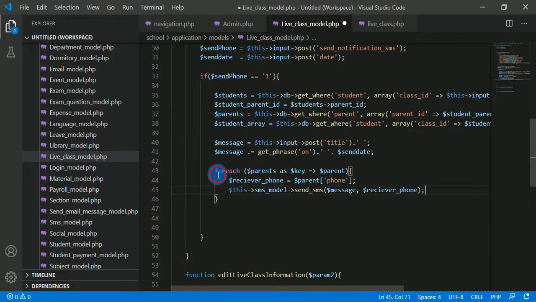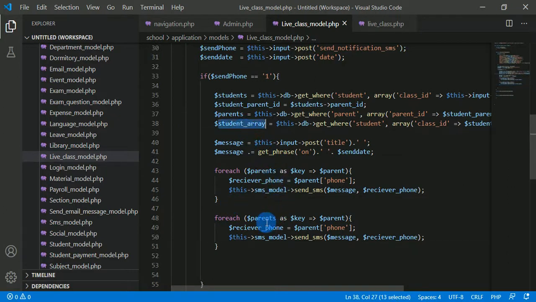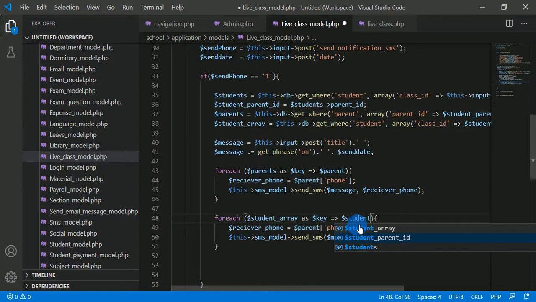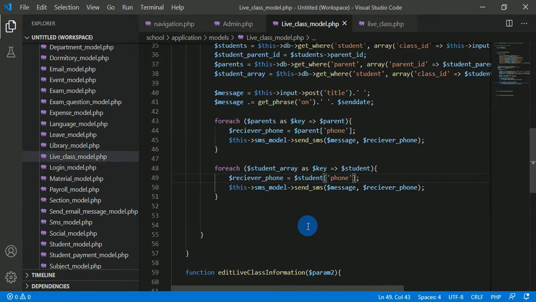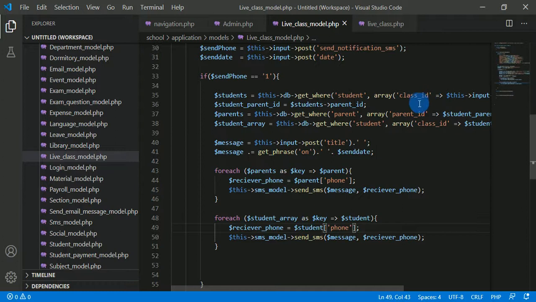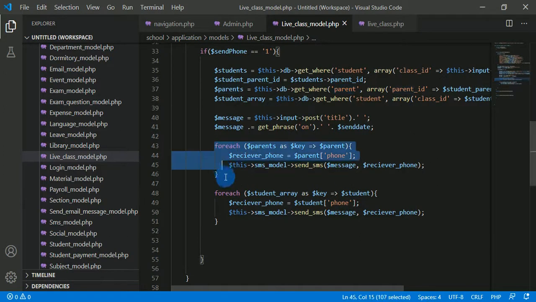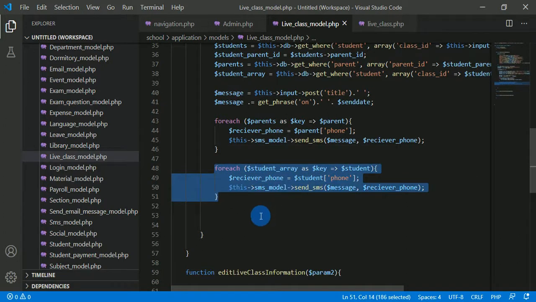Cool, right? So let's just copy this over again and paste it. So it is going to be foreach student array as key, it is going to be student. Let me use that. I'm going to copy that and put student here. So which means that I want to send SMS twice. I am sending the SMS to the parent of this class where their student is in this class, and I'm also sending SMS to the student phone numbers so that both the parent of the student and the student will see the SMS.